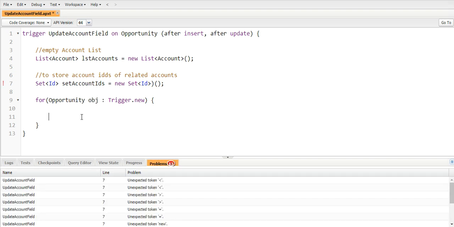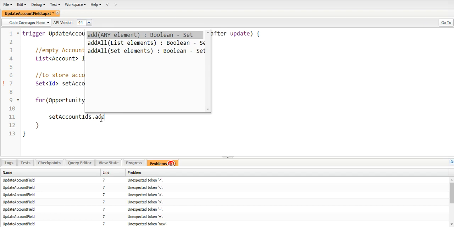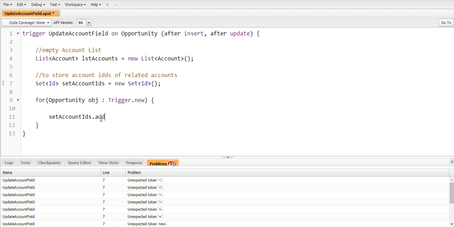So set account ID dot add obj dot account ID. So now this set is storing the IDs of all the related accounts.